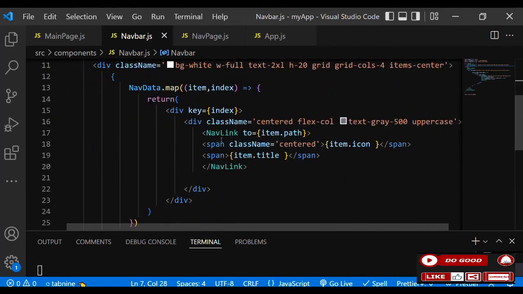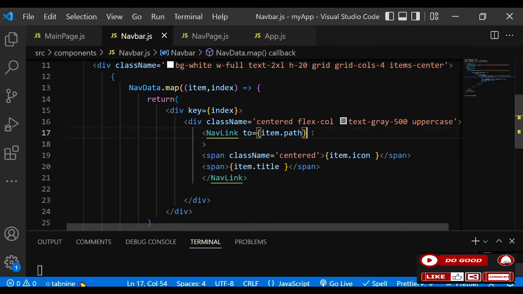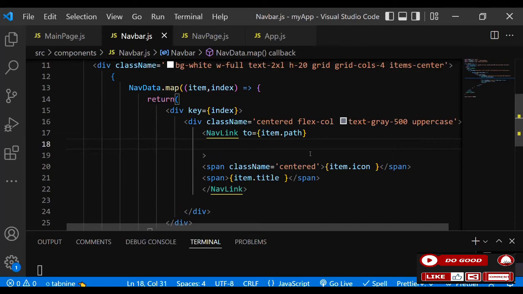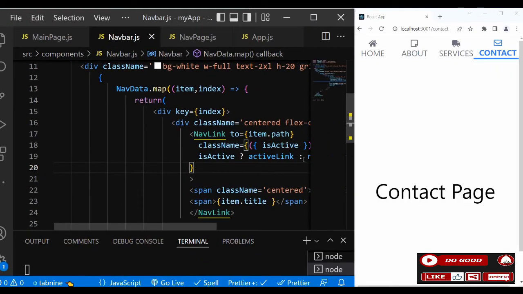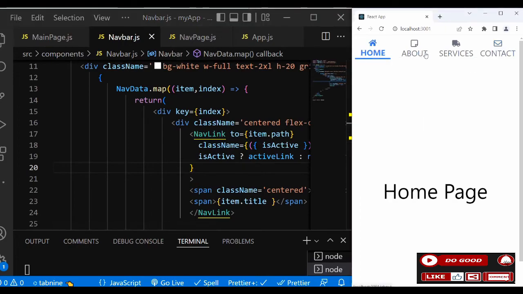So now let's create a condition for the class name, then call them accordingly. So we go back to the NavLink again. Then inside that, we can have the class name. Good. So we say className, when it's active, give it the activeLink, otherwise give it the normalLink. So that is that. Let's check it out. You can see, guys. So that is that. Our app is working.